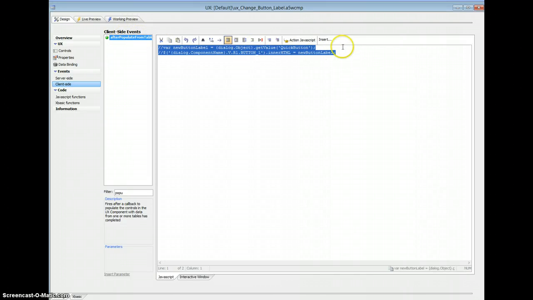And if you want to do it automatically, then you can go to client-side event after populate from table. And I had this commented out, but let's put this back in. So this is what this is doing: grabbing the value from the quick button field, which contains our new label, and just setting the inner HTML value of the button with the new label. And I'll show you that in a sec.